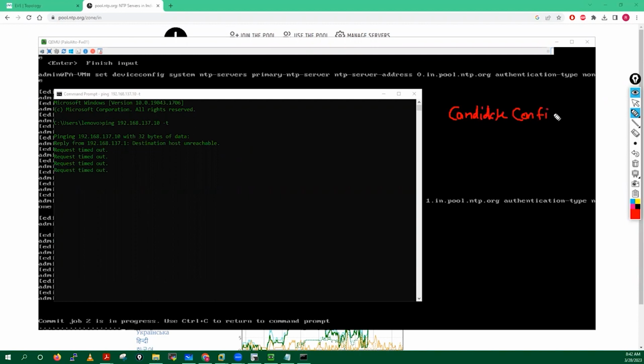This is the file where it used to store all the configuration, and this candidate config file is available in your management plane, and that file is stored inside the SSD hard disk. Once we run the commit command here, whatever changes we did are copied from this candidate config file and stored in the running config file.